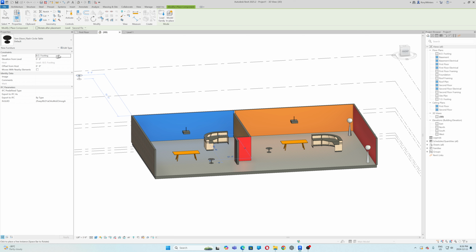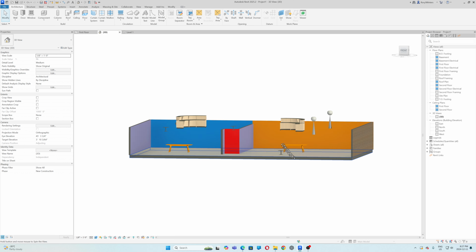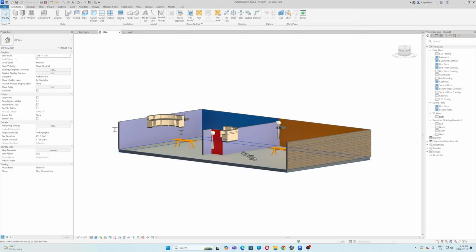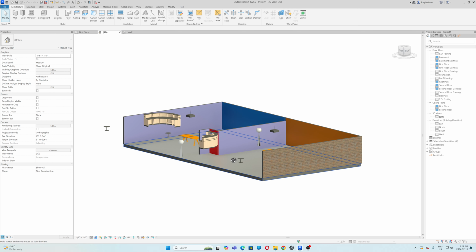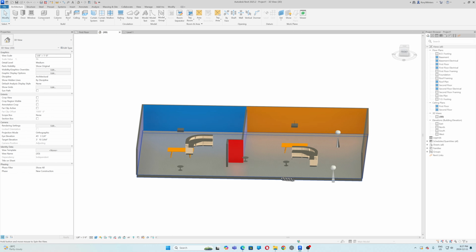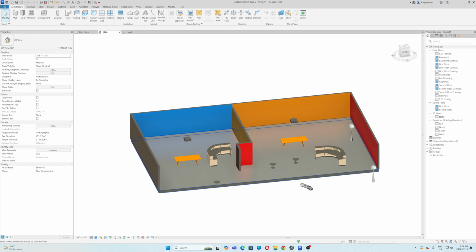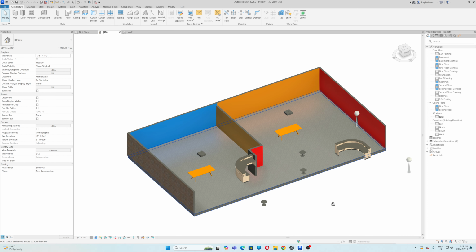It asks where you want to put it, so you might want to change that to first floor, and it doesn't really matter. Okay, so some of them are floating, so that's kind of a thing. So you can see that the tables are floating. So I just brought in a lot of things. They look like they're placed, but they weren't.